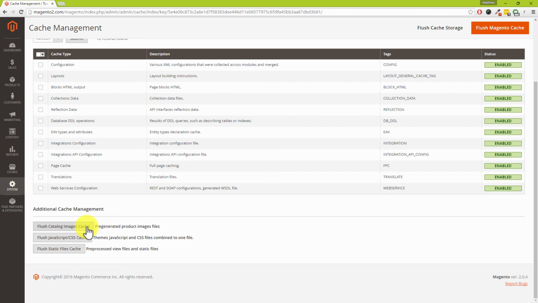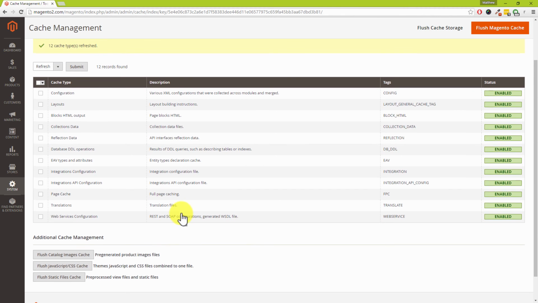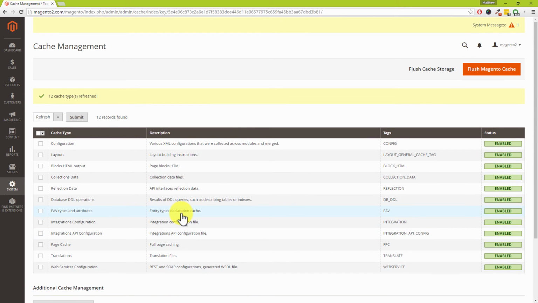Because obviously it's dead easy, isn't it, to hit flush Magento cache or flush cache storage and not worry about what anything else does. But now that we know what each sort of cache is doing and what part of the site it's touching, I think that gives us a little bit more information. Yeah, it's a step up from what we were doing before, because let's face it, 99% of the time, we're just going to come in here, choose select all, and then hit submit for refreshing the caches, and pay absolutely no attention to what they are and why they're important.